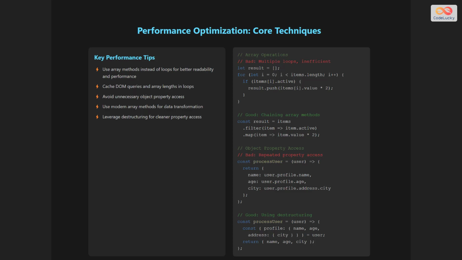Now let's explore some performance optimization techniques. To improve performance, use array methods instead of loops. This improves readability and performance. Also, cache DOM queries and array lengths in loops. Avoid unnecessary object property access. Use modern array methods for data transformation, and leverage destructuring for cleaner property access. Here's an example. Instead of using loops to filter and map arrays, chain array methods like filter and map. Also, instead of repeatedly accessing nested properties, you can use destructuring to extract them into separate variables.